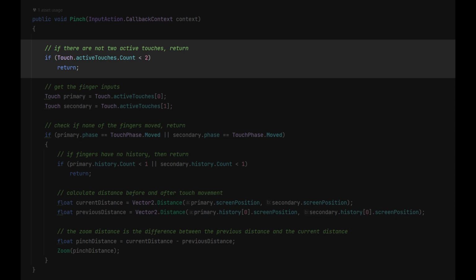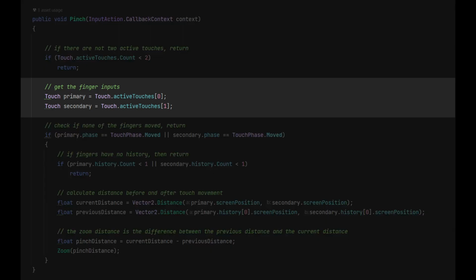If we don't have two touch inputs, so if there are not two fingers on the touchscreen at the moment, then return out of this method. If there are two fingers on the screen, then we can get the touch from the first finger from the active touches array at position 0, and we can get the touch from the second finger from the active touches array at index 1.